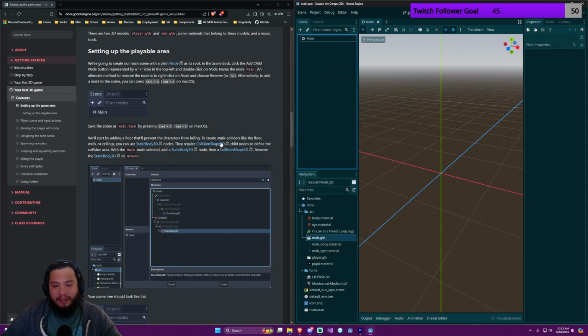We'll start by adding a floor that'll prevent the character from falling. To create static colliders like the floor, walls, or ceiling, you can use StaticBody3D nodes. They require CollisionShape3D child nodes to define the collision area. With the Main node selected, add a StaticBody3D node, then a CollisionShape3D. Rename the StaticBody3D to Ground.